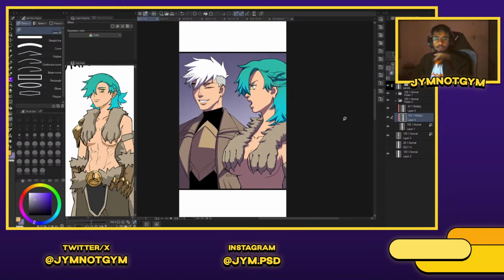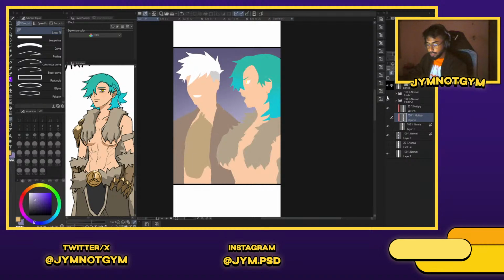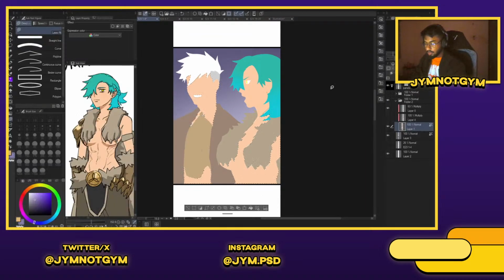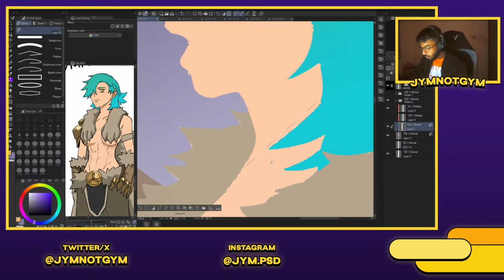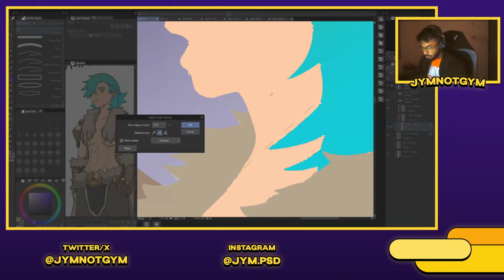So the trick I was talking about, only two people watching, but you get to know the secret. So for now I'll just turn off the, what do you call it, shadow layer and the line art. Select the flats layer, go to select, select color gamut, select the skin tone. Luckily both of the characters have the same skin tone. Wait a minute, why did this happen? I have no idea. Okay, select color gamut and add that to... what the fuck just happened?